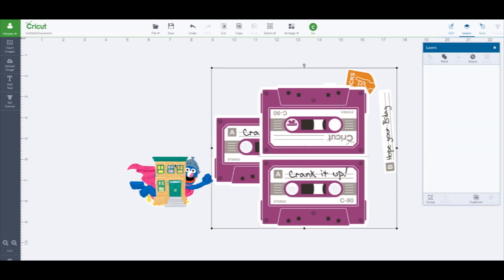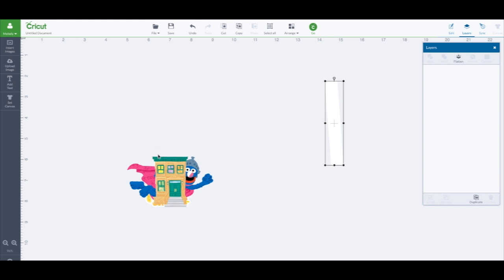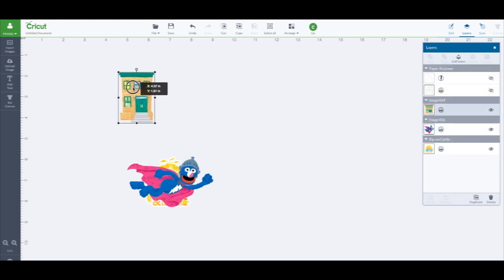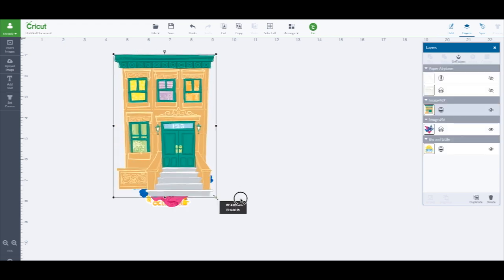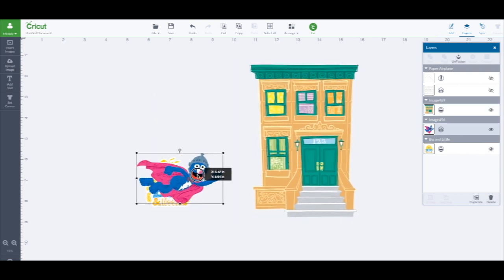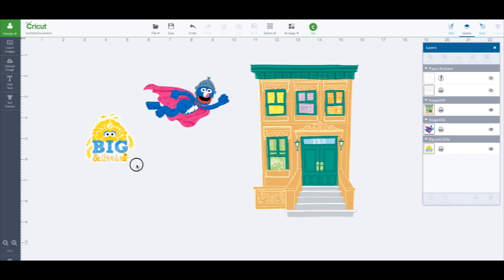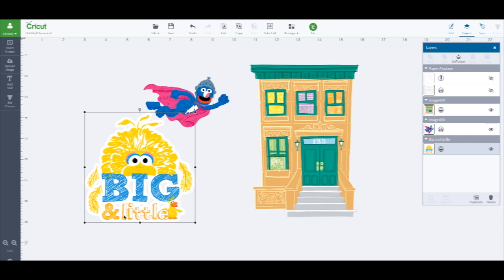Just to get them out of my way, because I'm going to play with Sesame Street. Do you guys remember this house? Some of you probably still watch Sesame Street because you have little kids. I remember playing with Sesame Street. Oh, look, it has a little bird. Big Bird and little bird.